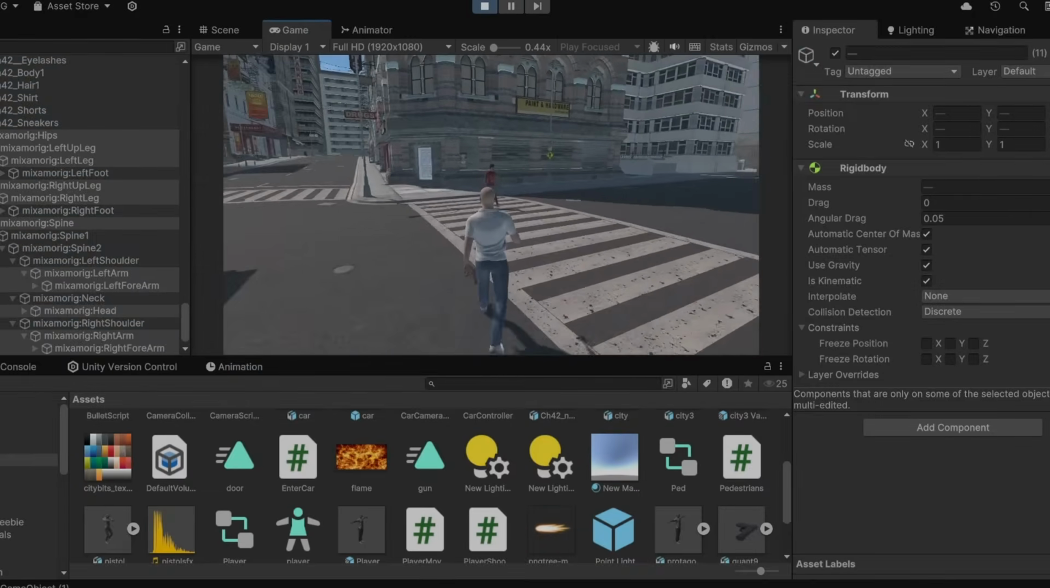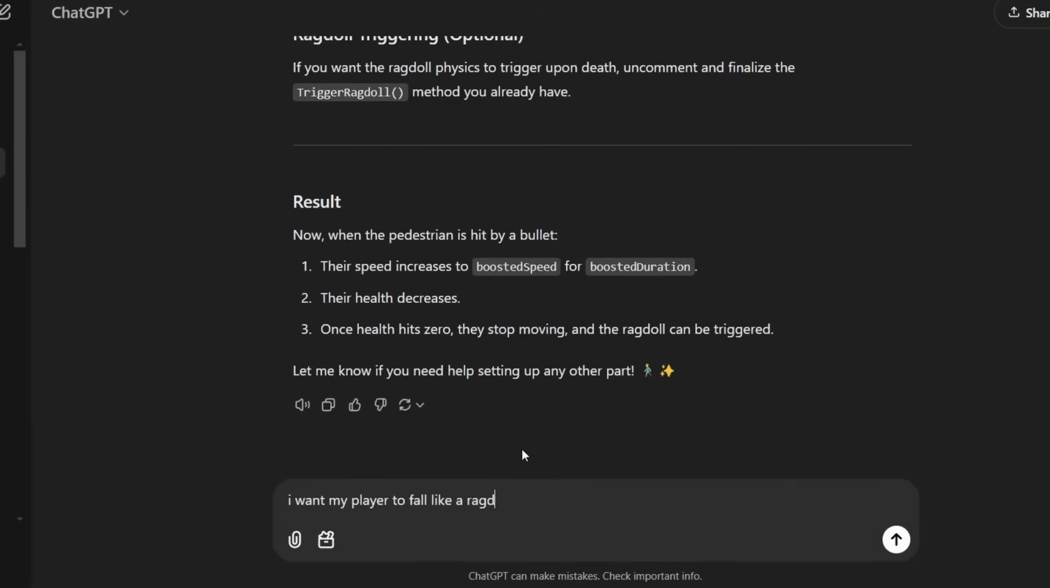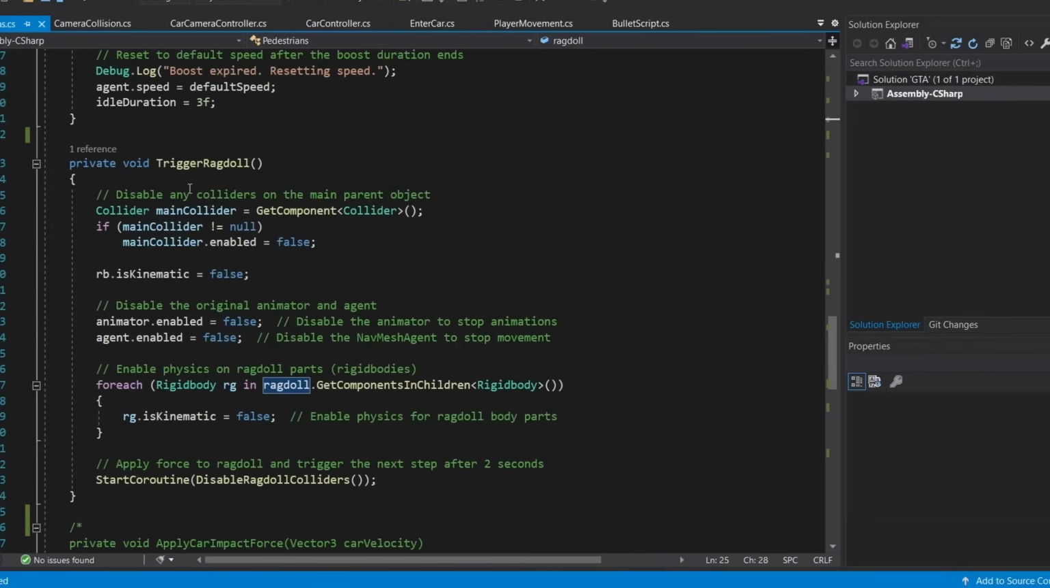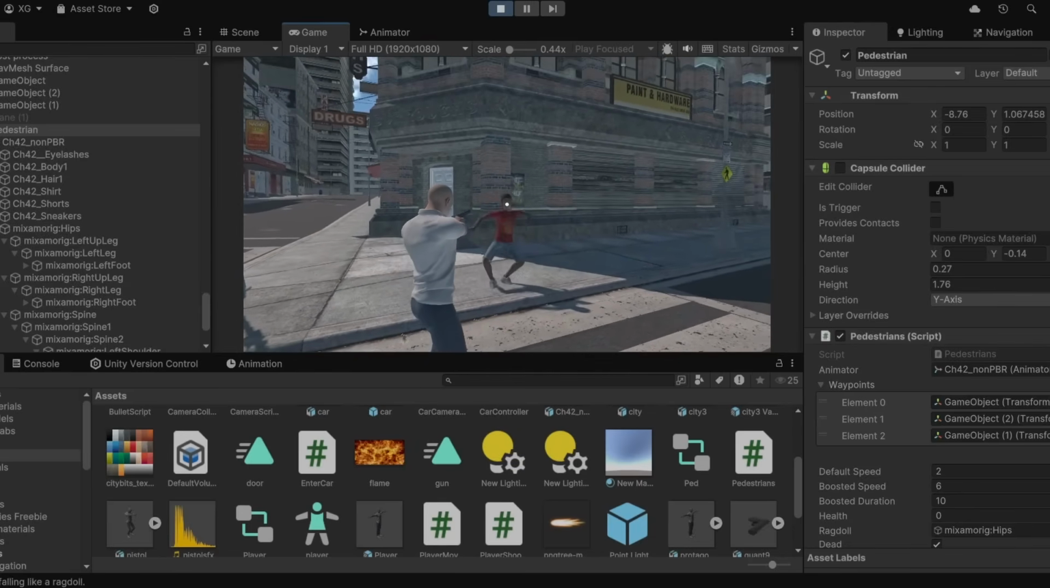Now to make my player fall as a ragdoll, I'm gonna ask ChatGPT on how to do it. So what the script does is that it loops through each child of the ragdoll and sets its kinematic to false. So now when I shoot the player, he falls like a ragdoll.